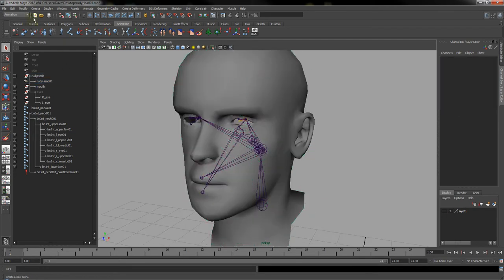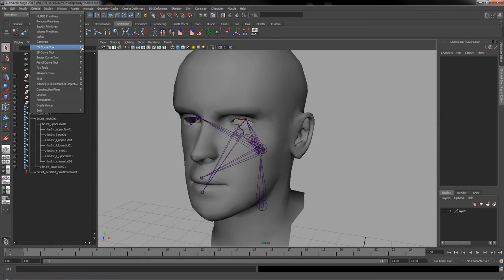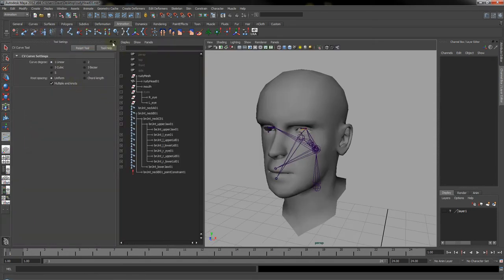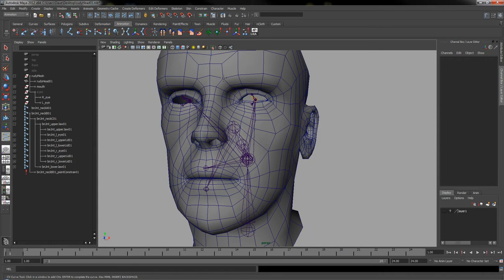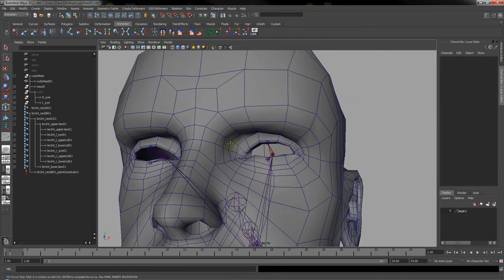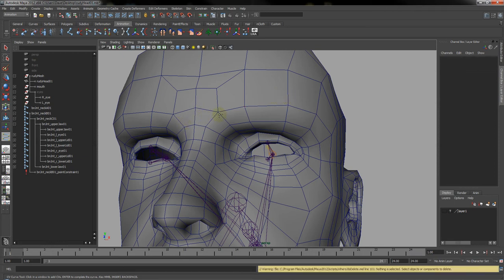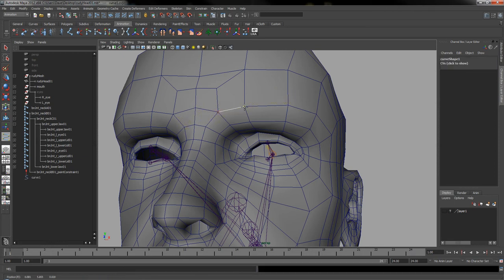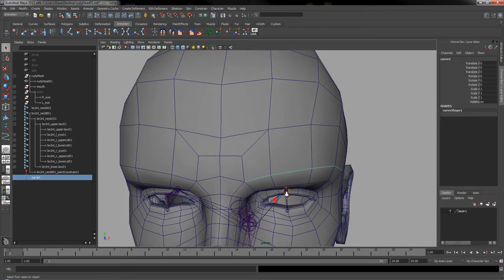So what I'm going to do is grab my CV curve tool, and I'm going to set it to linear. And I'm going to turn on my wireframe here. And I'm going to hold down V as in Victor on my keyboard and start tracing along the edge loop just above his eye. Okay, so 1, 2, I think I might have missed that first one. Let me try again. There we go. 1, 2, 3, 4, and 5 right there. And I'll hit enter. Looks good.